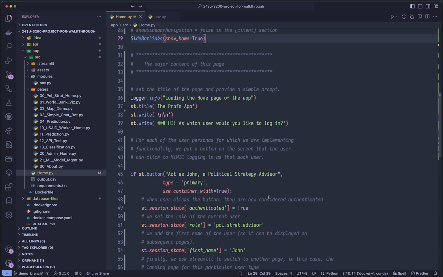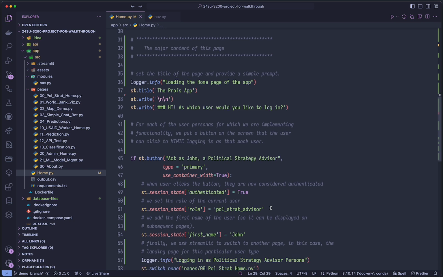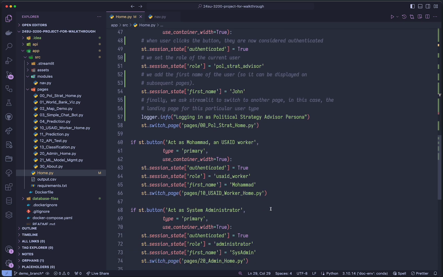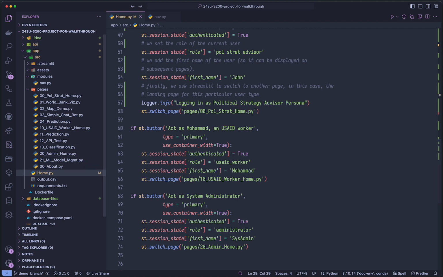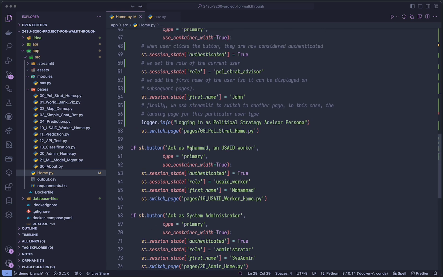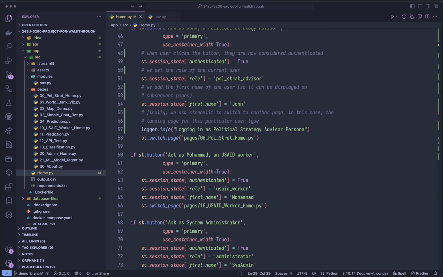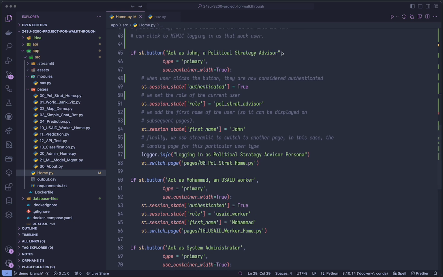Now, this sample application had 3 user personas: a political strategy advisor, a US aid worker, and a system administrator. I didn't comment the US aid worker and administrator, because it's the same comments, but you'll notice I added comments in the political strategy advisor. Whenever somebody clicks that particular button, this would be equivalent to somebody logging in with a username and password, and that username and password pair getting authenticated.